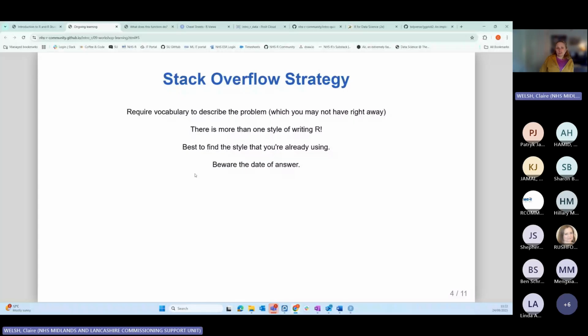There's also more than one style of writing R, as I've said. People get quite opinionated, as they do about everything, but stick with your style that works for you and for your team.